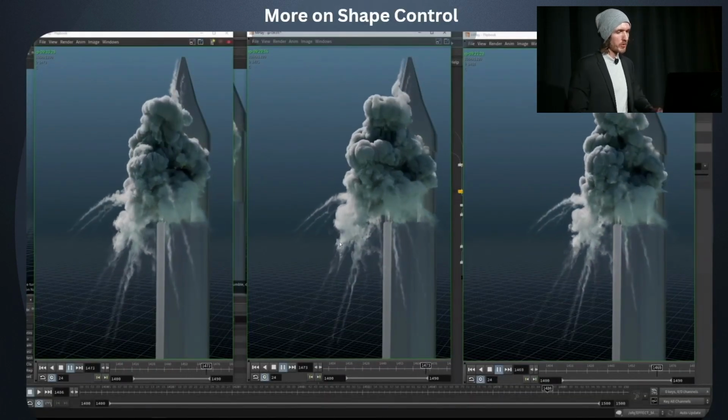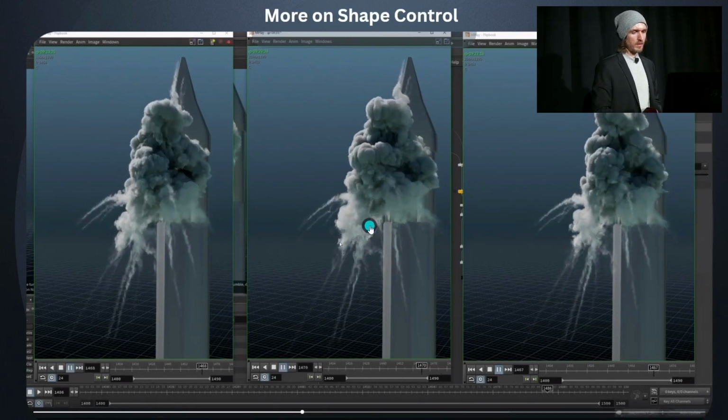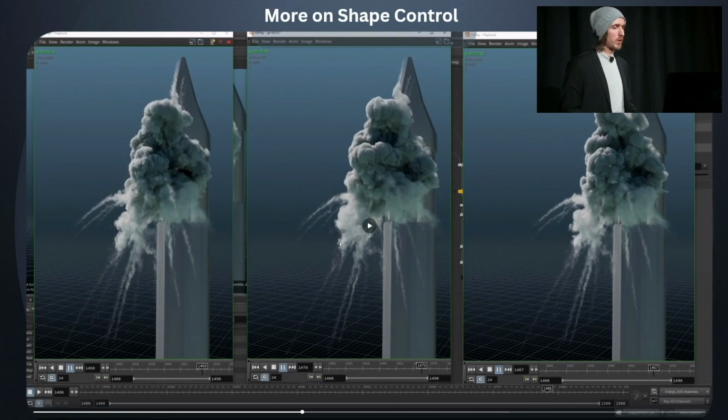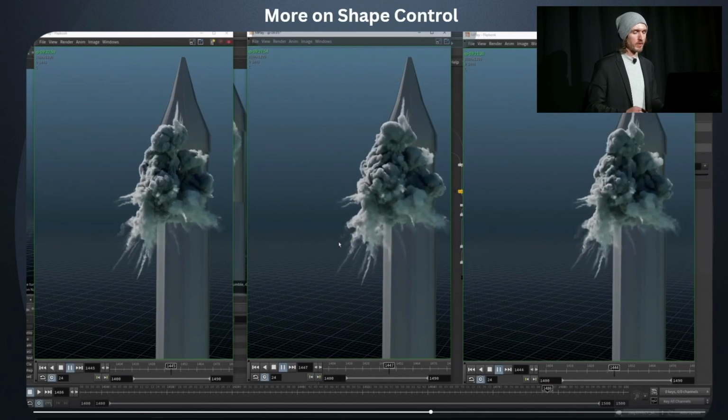A bit more on shape control. So let me pause this for a second. You might say these are 3 very similar looking explosions, and they are. But one of them has like 500 million voxels. One of them has 200 million voxels, and one of them actually has 70 million voxels. And they all look pretty similar, right? It's pretty good. And the reason why they look so good is also because of the emitter.